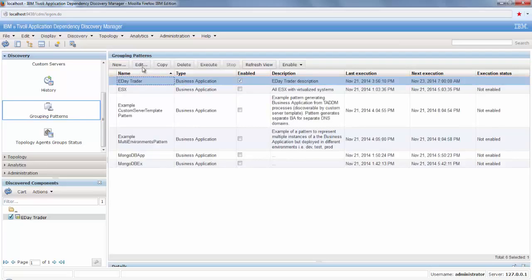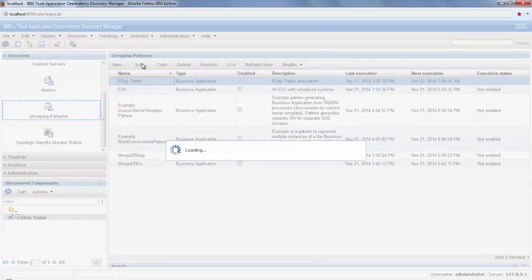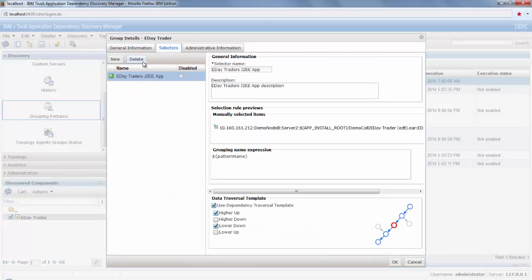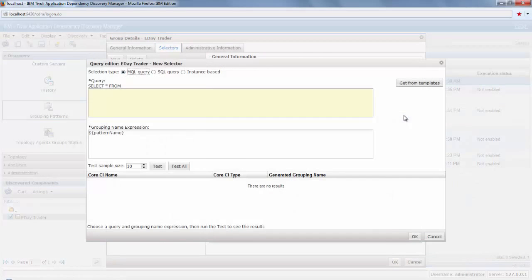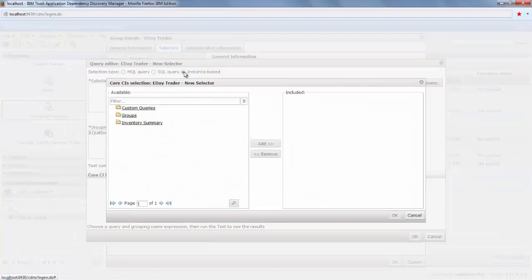I will edit the grouping pattern to add the missing DB2 database. I will create a new selector for the DB2 database used by the eDayTrader application. I will call it eDayTrader database. Now let's add the database. Let's do it similarly to the J2E application by choosing instance-based type.